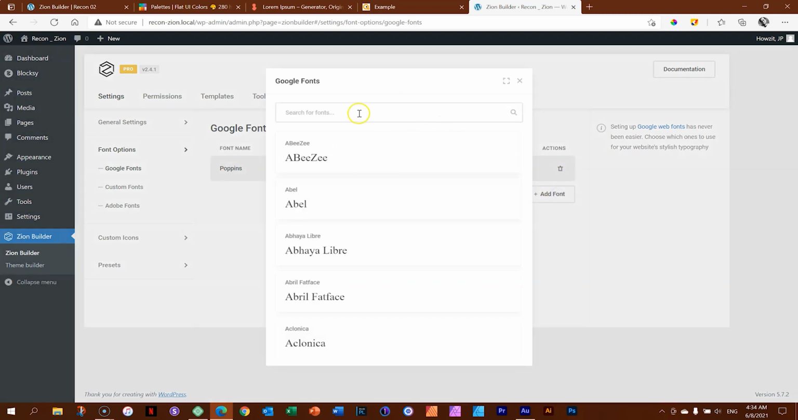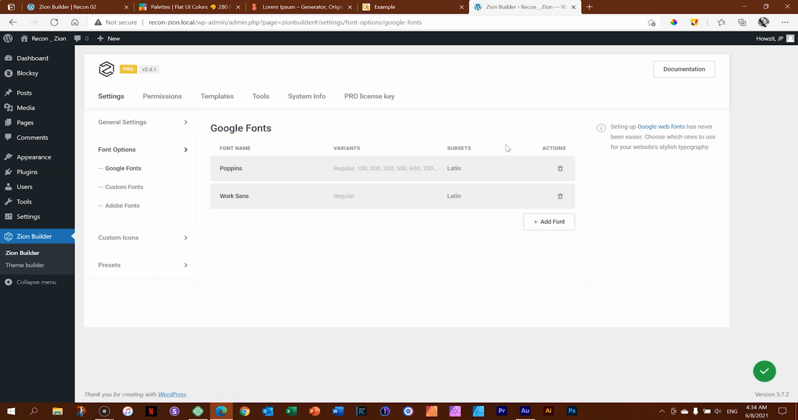Click Add Font, and this one is called Work Sans. Then go to the plus here, and it will add Work Sans. Or did it? We also know that it has only added the regular font weight. We want to load all the font weights. The reason it does this is to preserve memory, loading time, all that kind of jazz.